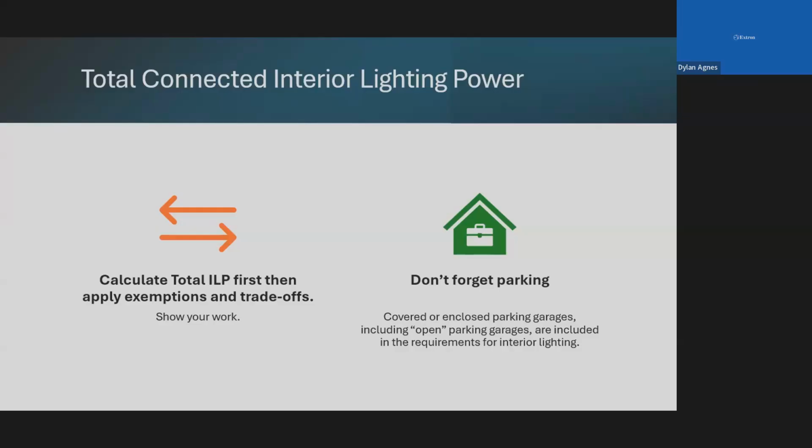Okay, so just keep in mind that if it's covered or enclosed, including open parking garages, it is included in the requirements for interior lighting. Okay, I don't agree with it. I don't like it, but I got to do it. Okay.